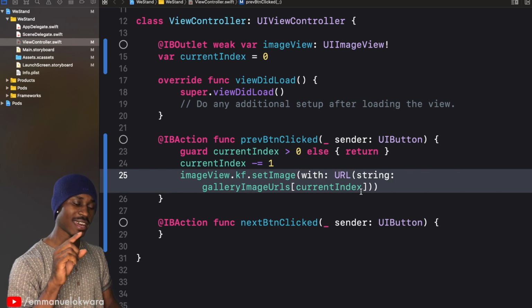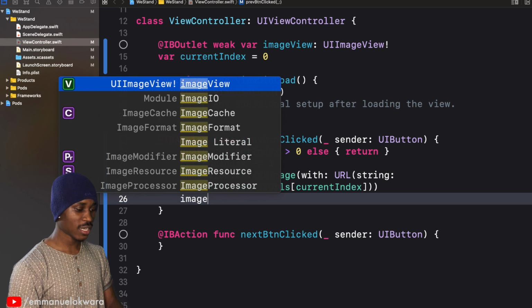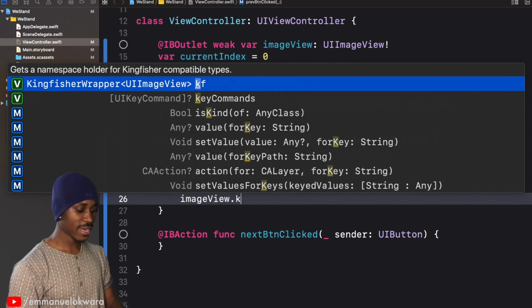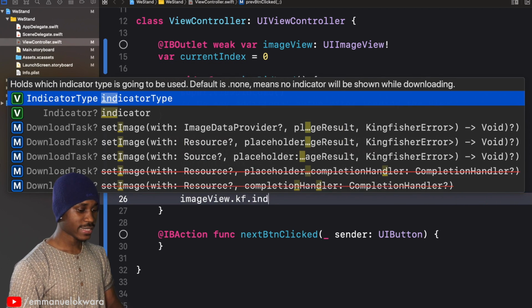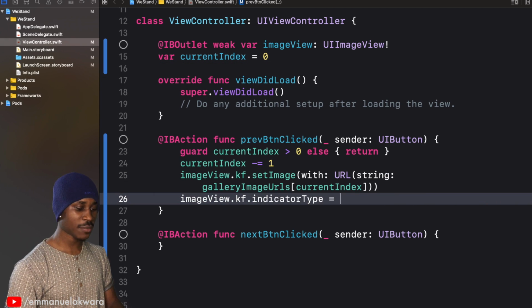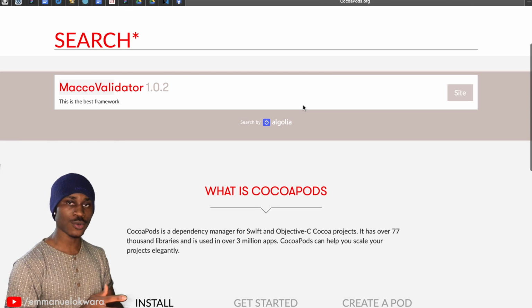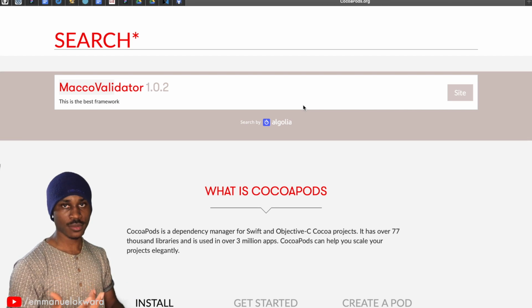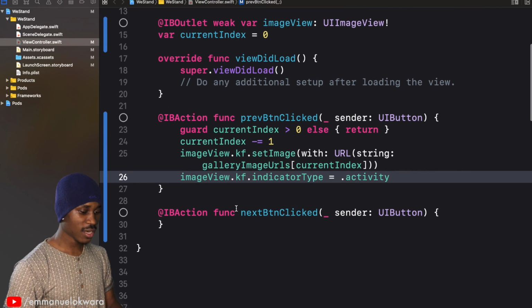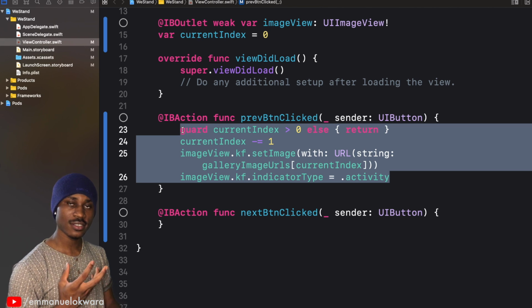Now I want to add an activity indicator to this image view. So I'm going to say image view dot kf dot, what's this called again? Indicator type, and this is going to be equal to dot activity. You can actually go through the pod and look through all of the functions that are available for the library you're going to be using. Okay, so this should set the image.